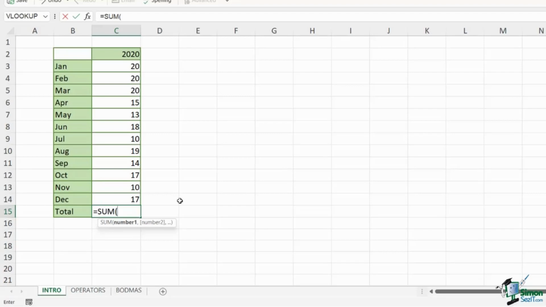And brackets contain what we call our function arguments. That is the information that we need to provide to the function so it knows what to calculate. And you'll notice underneath we get a little bit of helper text. So it's telling me that I need to provide some numbers basically. What do I want to add up?